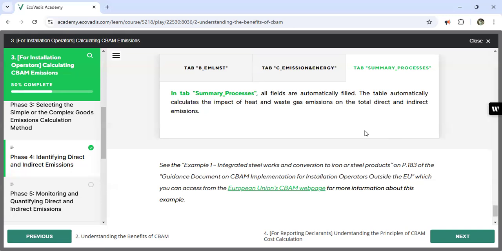See the example 1, Integrated Steel Works and Conversion to Iron or Steel Products, on p.183 of the Guidance Document on CBAM Implementation for Installation Operators outside the EU, which you can access from the European Union's CBAM webpage for more information about this example.